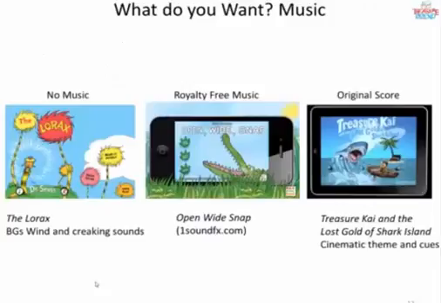What do you want with music? So there are three options. No music at all. The Lorax is a beautiful example of an app that doesn't have music throughout the whole app. Instead, it uses beautiful background sounds to create an incredible mood. It uses wind and creaking sounds and even birds making noise. So definitely have a listen to that if you want to look at how you can create a mood without music. Or you can source royalty-free music.